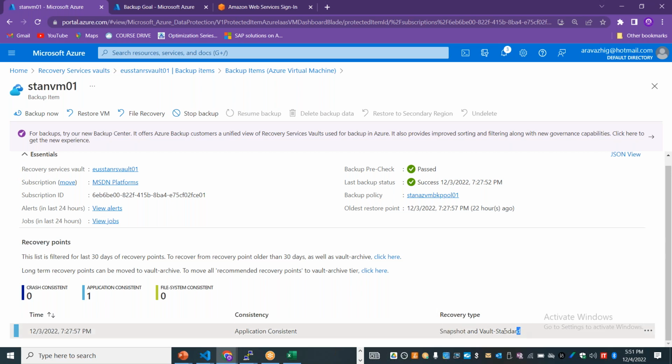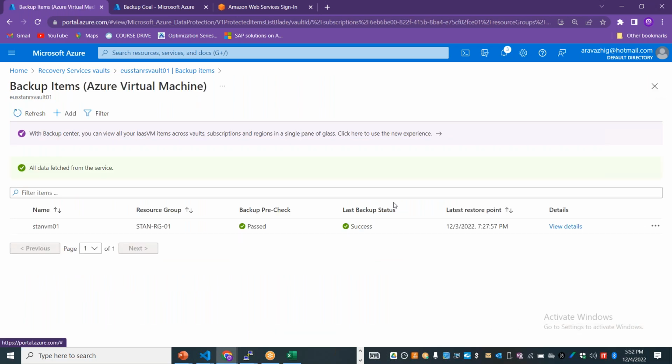Okay, so if it is only on vault standard tier, after 5 days in your standard policy, the backup on this particular date, the 3rd December backup, will only be available on vault standard after 5 days, and until 5 days you'll be having it on both snapshot tier and vault tier. So that is the meaning of that operational tier and the other vault tier. Okay, so this is how you go and recover it, restore it.